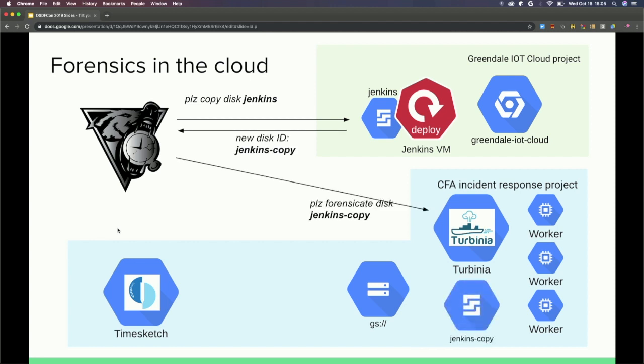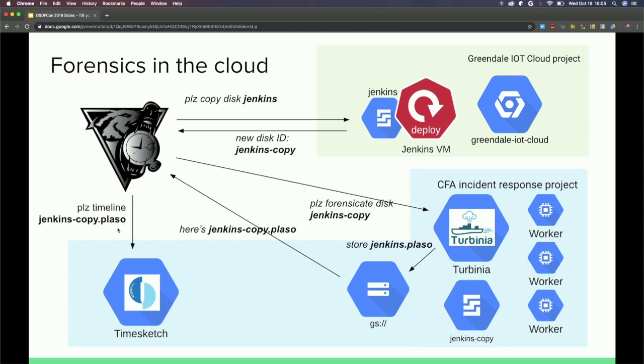And then Time Wolf tells Turbinia, hey, you have a disk, go process it, run all the things, run strings, run Plaso, et cetera. In case you're not aware, Plaso is a timelining extraction tool that extracts metadata and logs and puts it into a consumable bundle for TimeSketch. And then Time Wolf gets back a copy of that and puts it into TimeSketch.